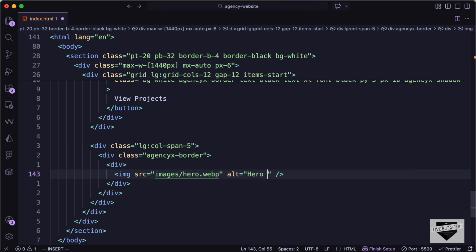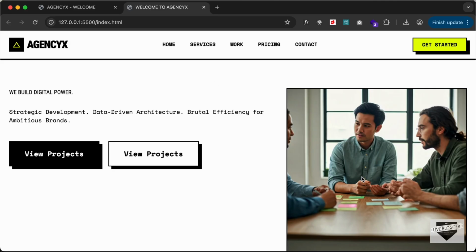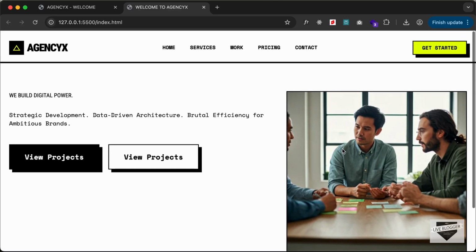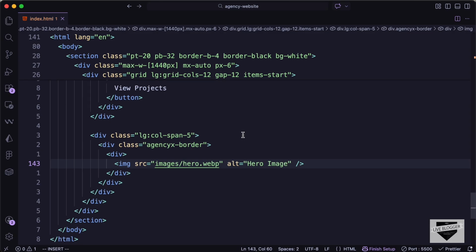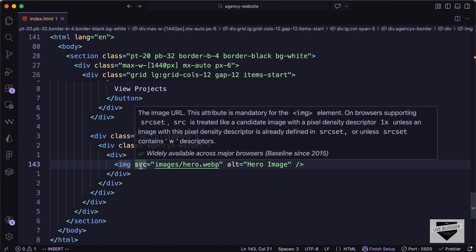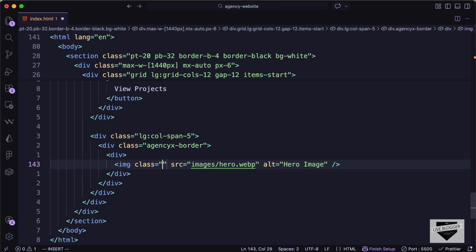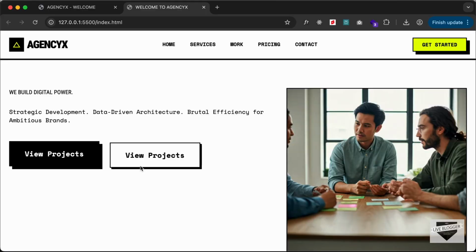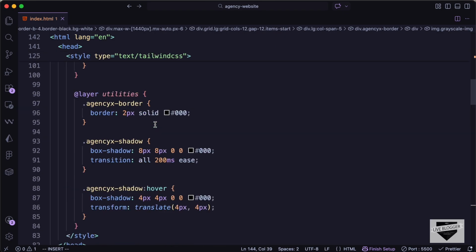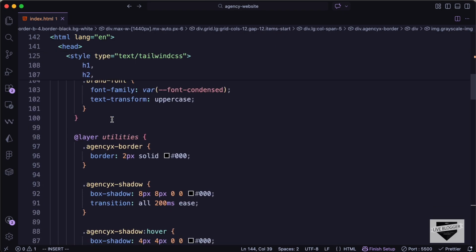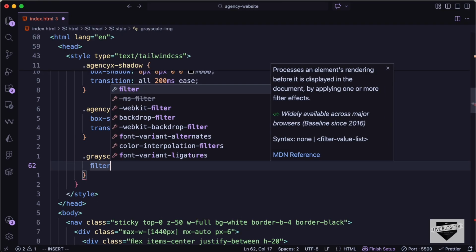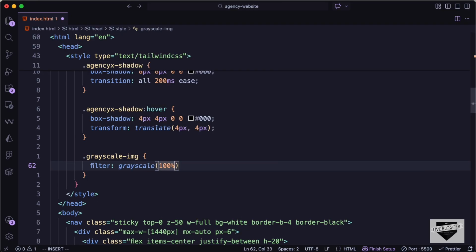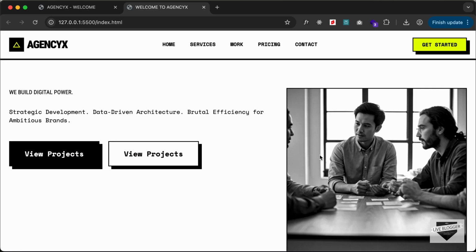I'll just use that over here. Here in the alt I'll just type hero image, and here you can see we have the image being displayed over here on the right side. Now in the original website the image is black and white, so we can simply go ahead and do that by adding some classes over here. So let's type className grayscale-img, and let's create that class over here so that we can reuse it. So here let's type grayscale-img, and here let's type filter: grayscale 100% and contrast of 120%. So this is how it looks.